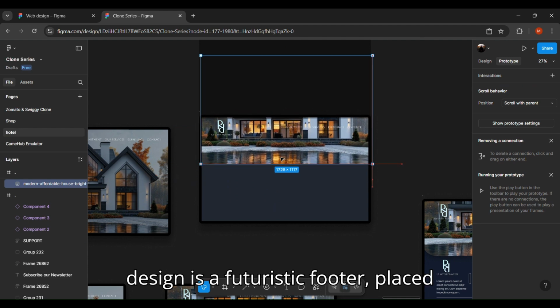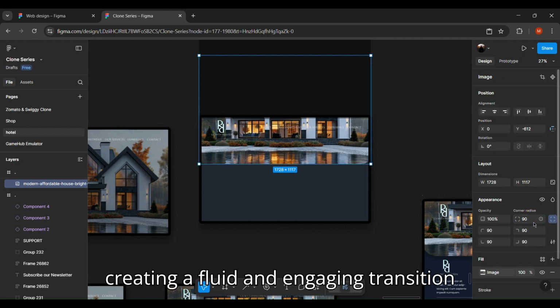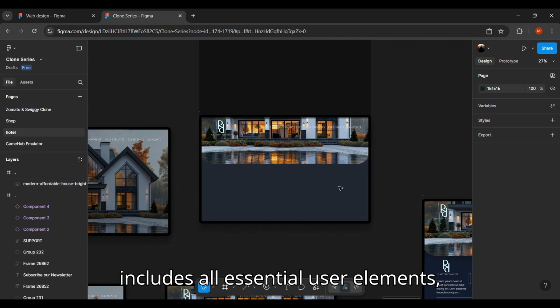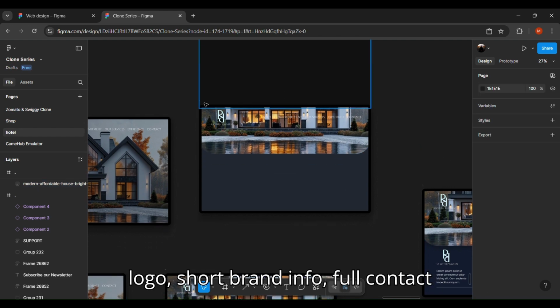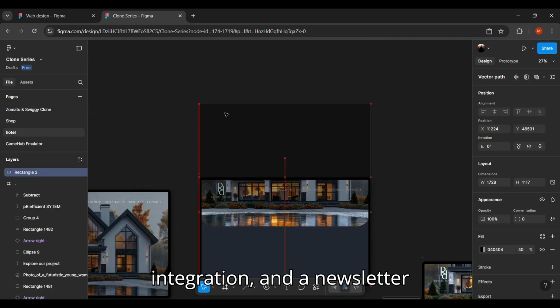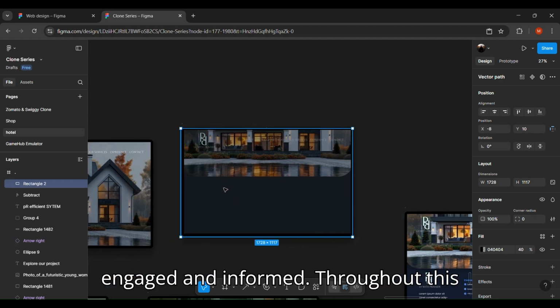The final part of the design is a futuristic footer, placed beneath a soft curved property image, creating a fluid and engaging transition into the contact area. This footer includes all essential user elements: logo, short brand info, full contact details, navigation links, social media integration, and a newsletter subscription form, crafted to keep users engaged and informed.